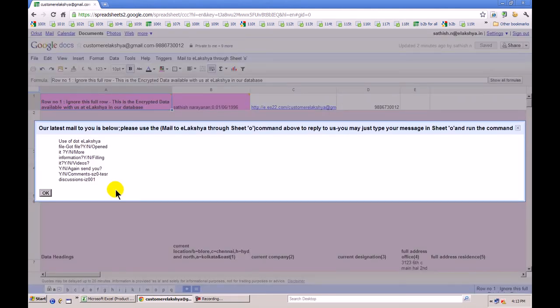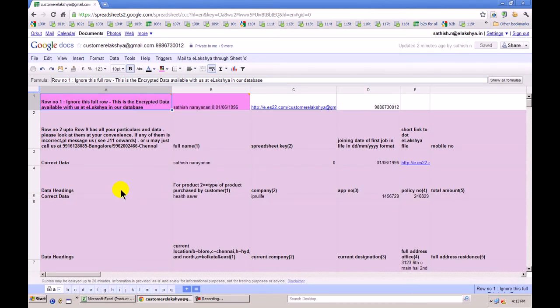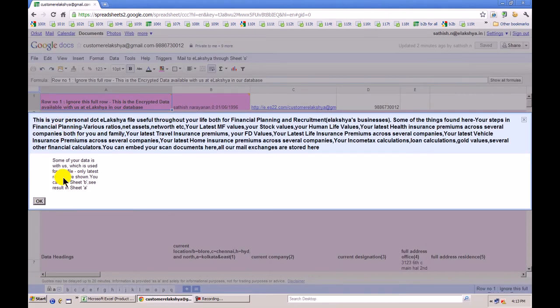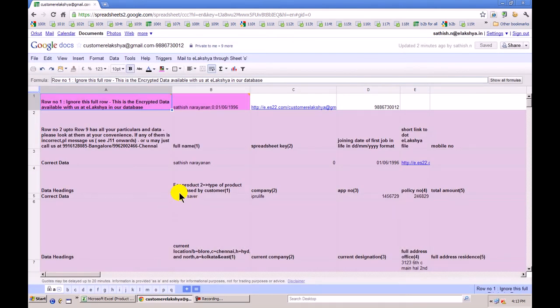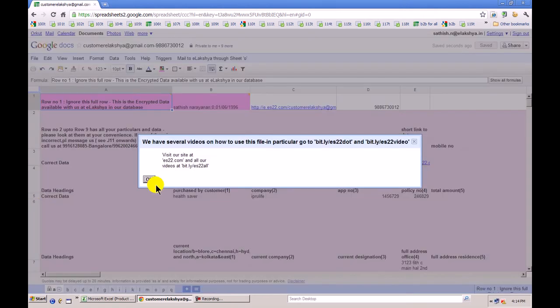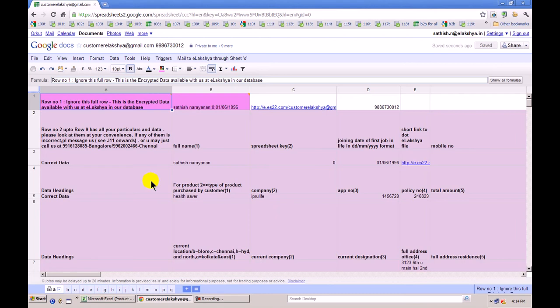Point number 6. As soon as you open your .eleksha file, there are 3 pop-ups which will appear. One is our latest mail to you. The next pop-up is some kind of brief description on the .eleksha file. The third pop-up, which is various videos on how to use a .eleksha file, is about to come in now, which is here. And then lo and behold, you have your .eleksha file which you can use.